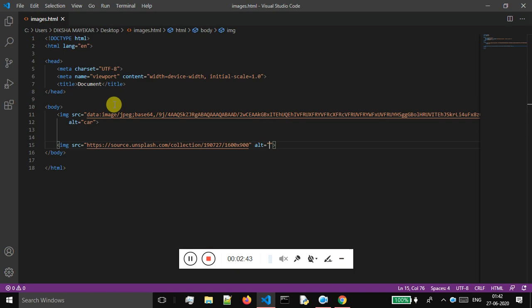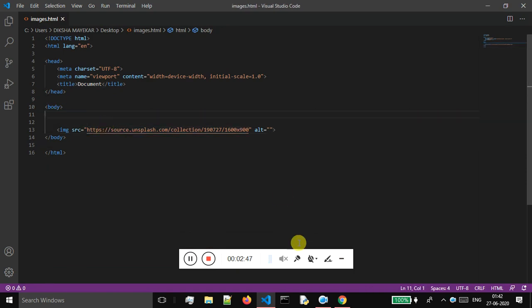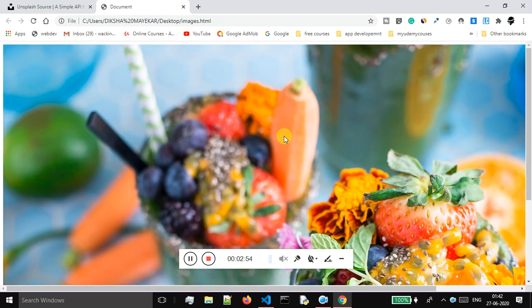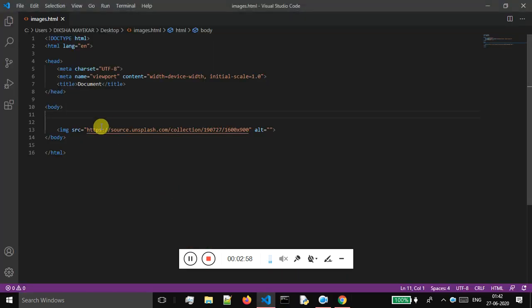Okay, so I'll be removing this first image. I don't want this image now. So as can be seen, if I'm just refreshing, now this is the second random image that has been displayed because this website actually generates the random images.